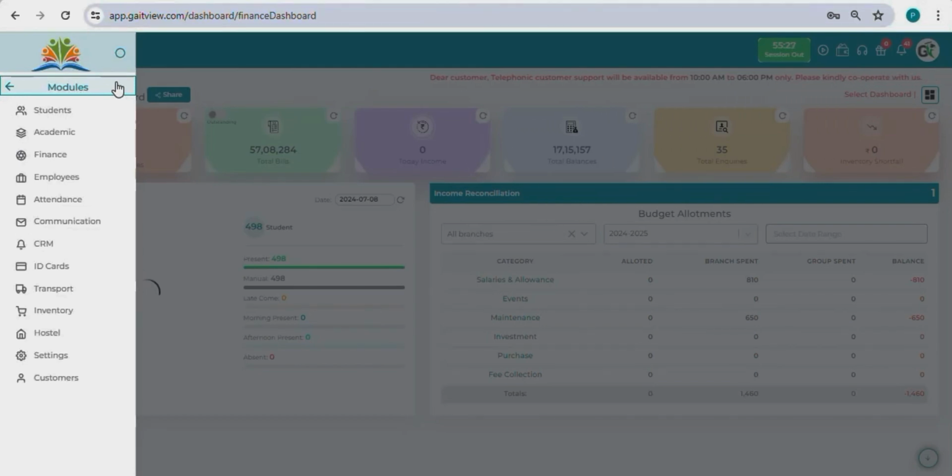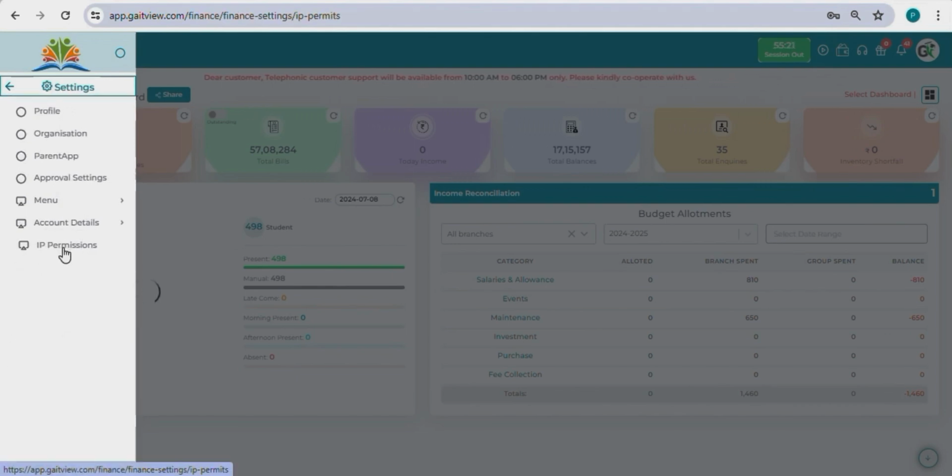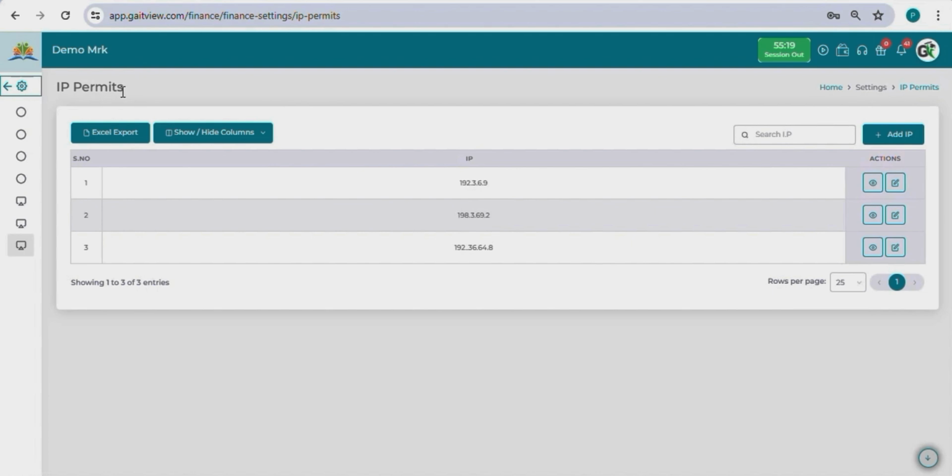Now let us know about IP address in detail. Initially go to the settings, go to the IP permissions. This is the IP permit screen. By using this screen only, we can make this website work on the IP address that we have added.